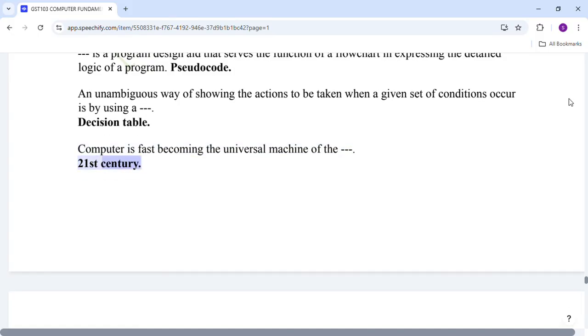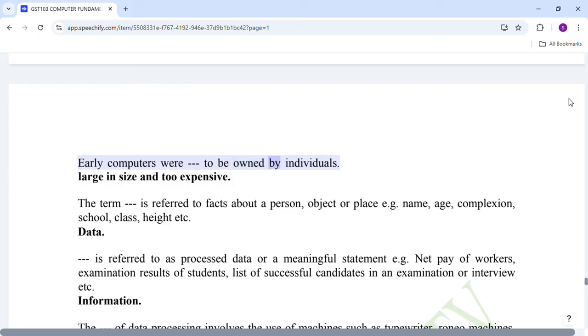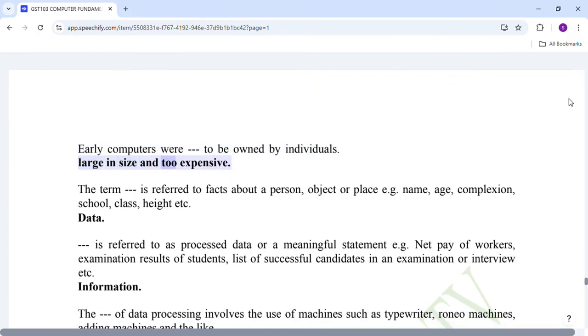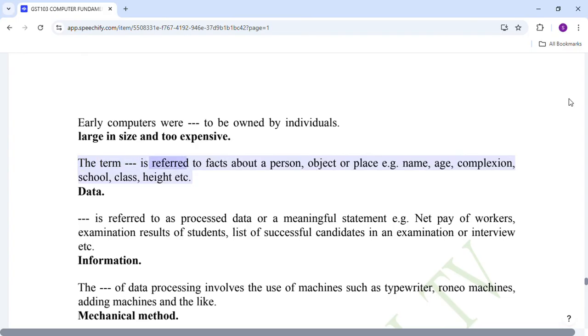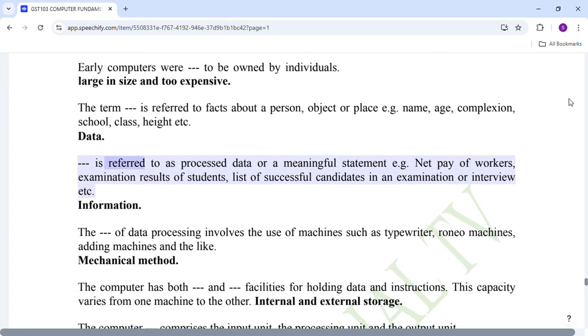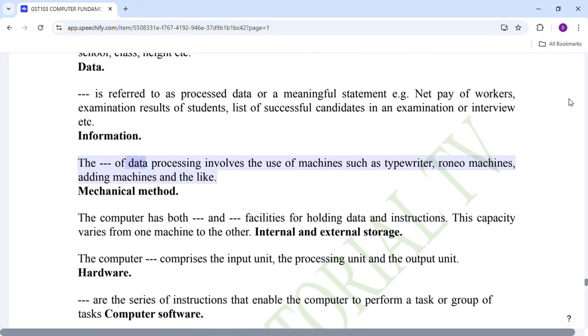The computer is fast becoming the universal machine of the 21st century. Early computers were too large in size and too expensive to be owned by individuals. The term data refers to facts about a person, object or place, e.g. name, age, complexion, school, class, height, etc. Information is referred to as processed data or a meaningful statement, e.g. net pay of workers, examination results of students, list of successful candidates in an examination or interview, etc.